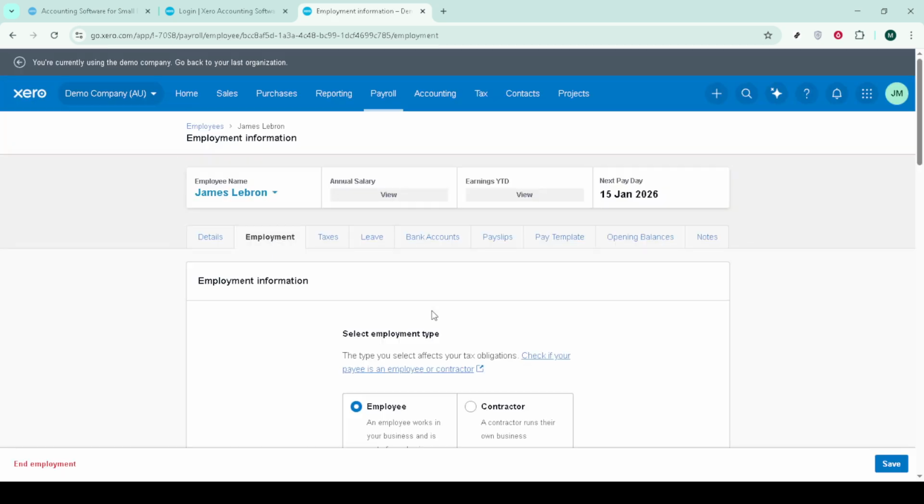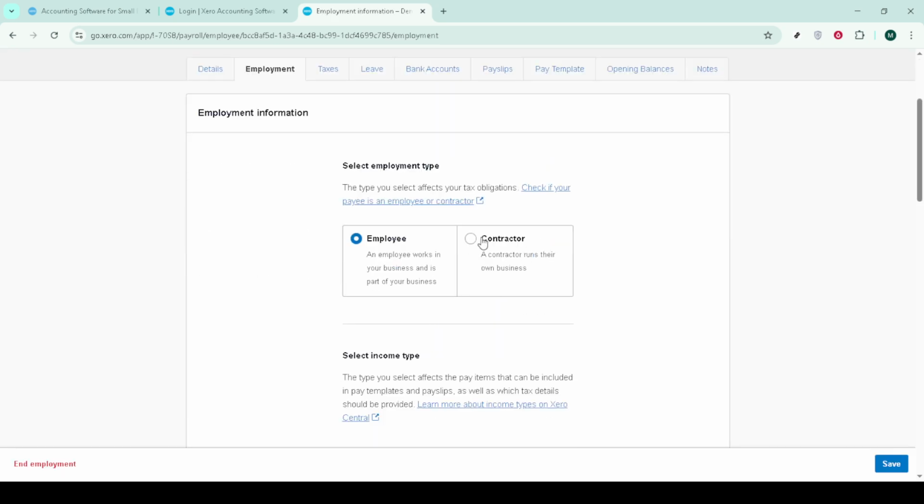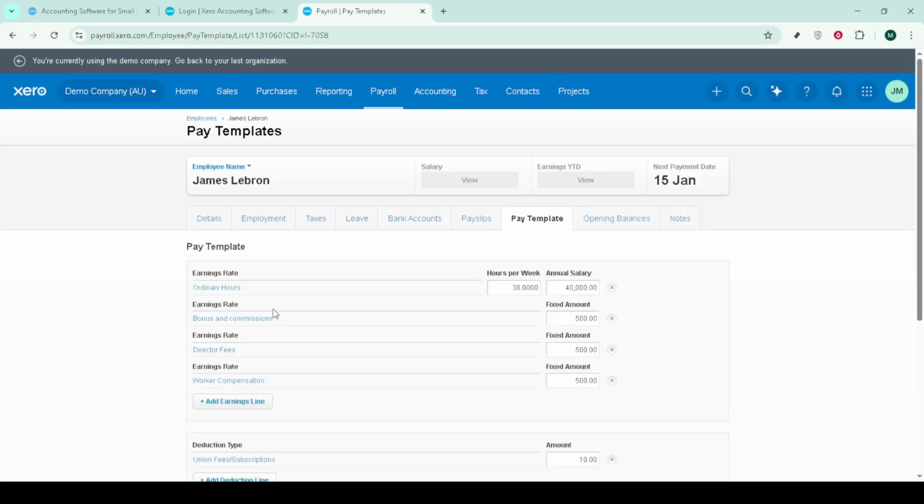This tells Xero that you're not withholding PAYG like a standard employee, but you still want to record and pay superannuation for them. Next, assign a payroll calendar that matches how often you intend to process their pay or contributions, weekly, fortnightly, or monthly. This keeps dates and accruals consistent.